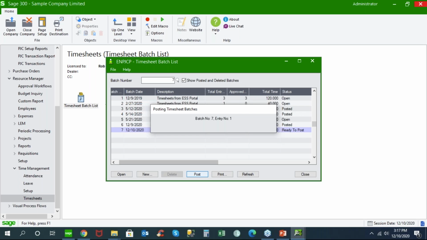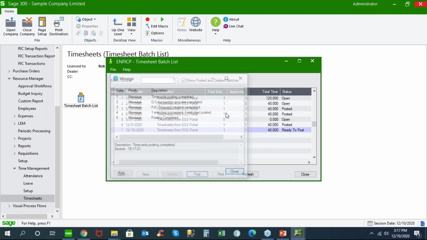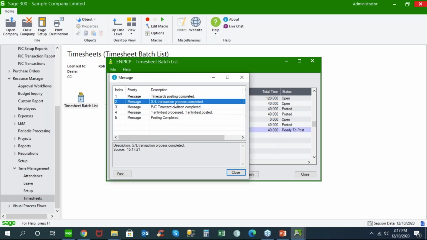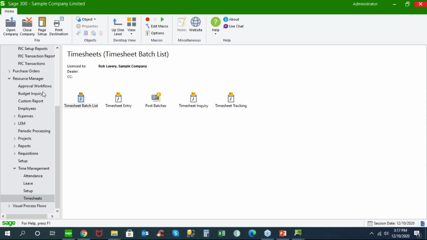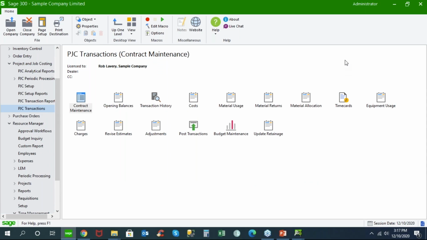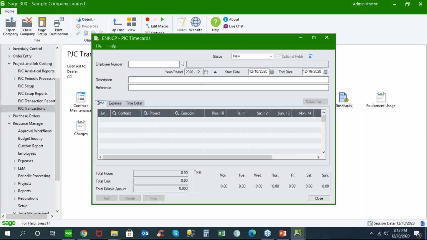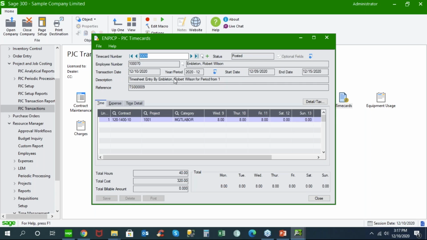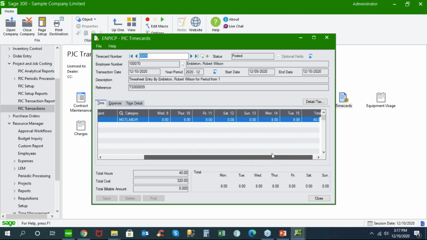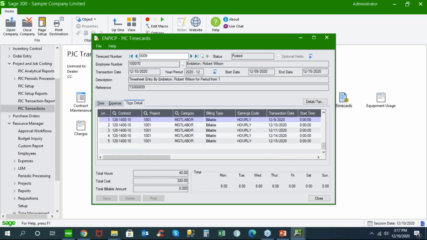So it generates the PJC time card, and there is no rekeying again. We also update the GL for the transaction details and the PJC time card. So now if I go over to project and job cost and I open up the time card entry within PJC, you will see that there's a time card entry for today's transaction. So it'll be the last timesheet. There's the timesheet 9, transaction date December 10th. And you can see the summary information of the days and hours that I recorded. And if I go to the time detail, you see that the contract project category information is all there.